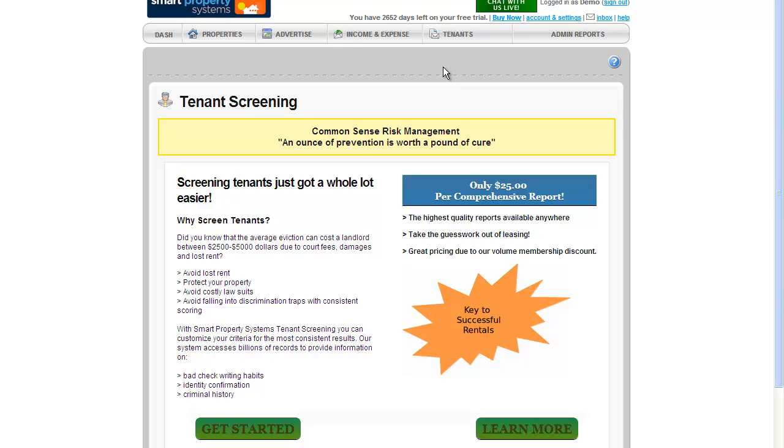The first time you come into this interface, you will see an informational screen where you can learn a little bit more of what's included in the Smart Property Systems Tenant Screening Report. The cost, $25, and a little bit more information. When you're ready, click the Get Started button.